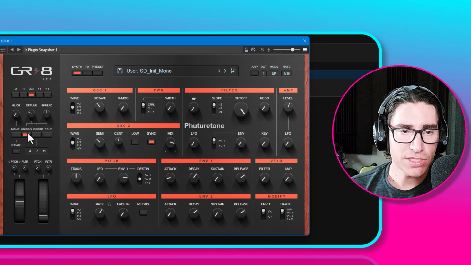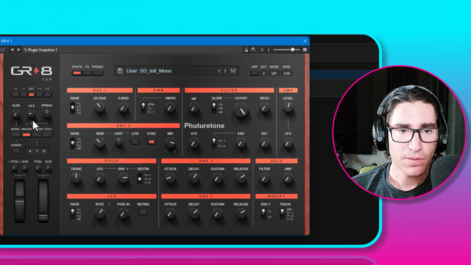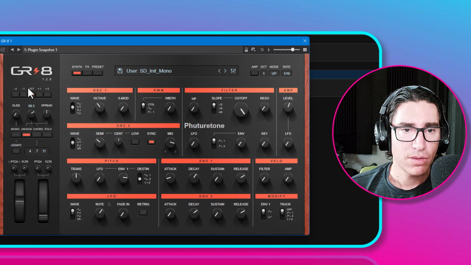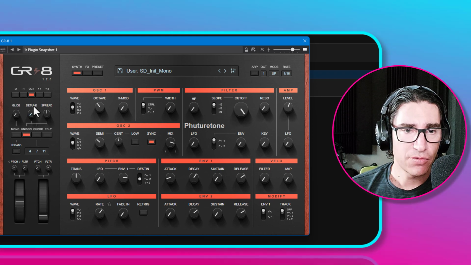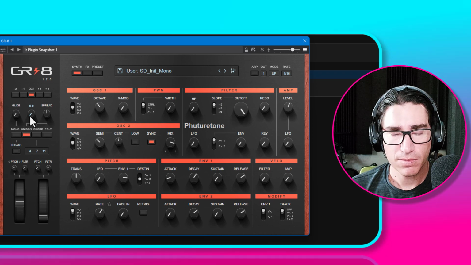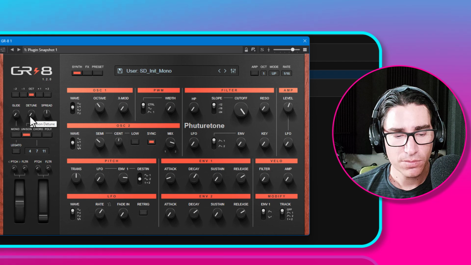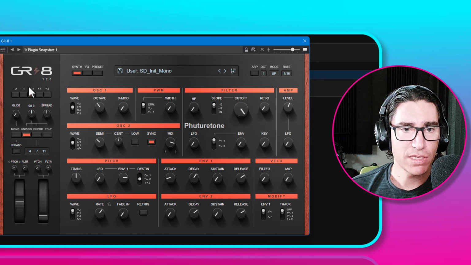Because we're in unison mode, we can use the detune to change the quality. The more detuned, the more wacky and spacey it sounds. And if we bring it down, it sounds more metallic-y. But right here, it sounds very cool.